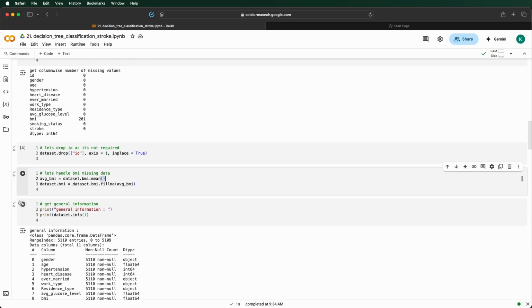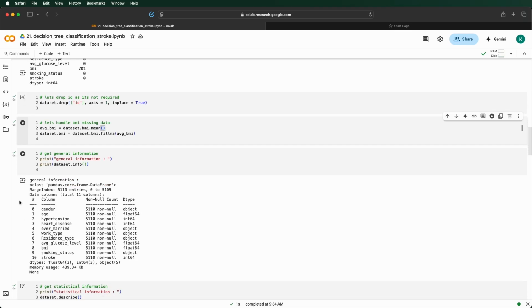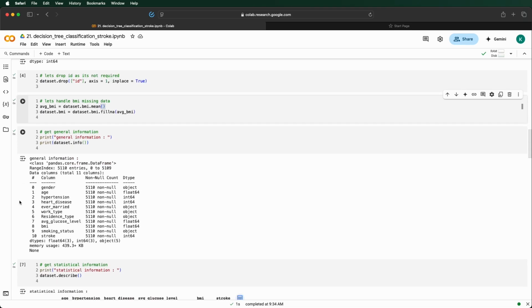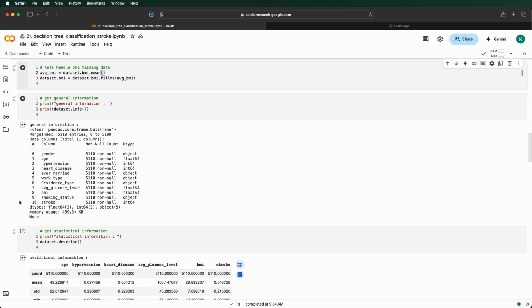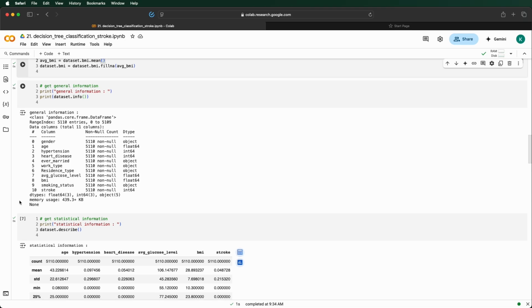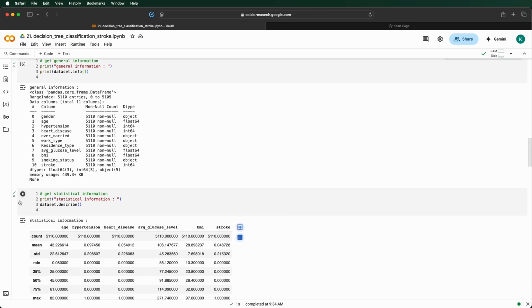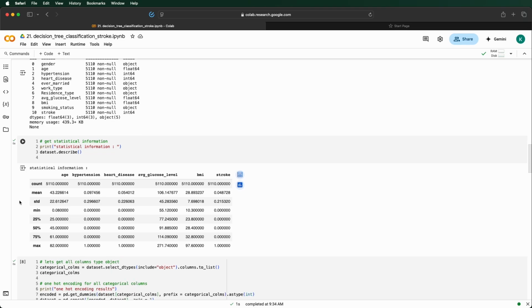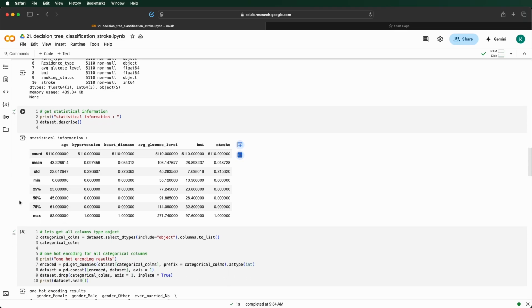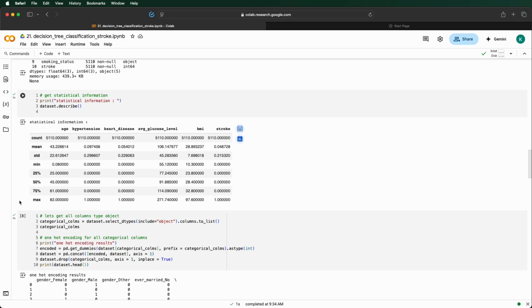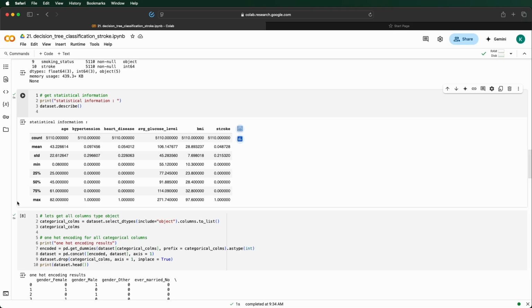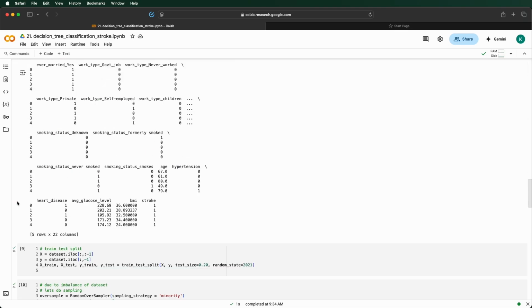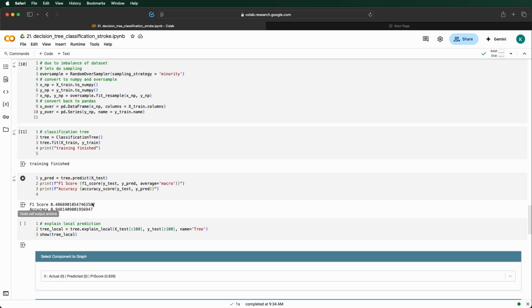The info confirmed 5,110 entries, with categorical columns like gender and smoking status encoded into 22 numeric features. Gender male 1, smoking status formerly smoked 1. Statistical insights revealed ages mean 43.23, max 82, and strokes mean 0.0487. Only 4.87% positive cases. F1 score 0.4867 reflects the challenge of detecting strokes, while accuracy 0.9481 is high but skewed.